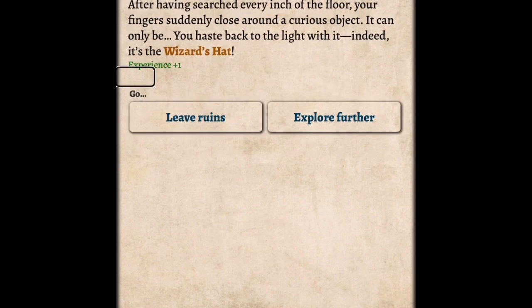Leave ruins. Story. Behind a torn and utter darkness, some light would be nice. After having searched every inch of the floor, your fingers suddenly close around a curious object. You haste back to the light with it. Indeed, it's the wizard's hat.